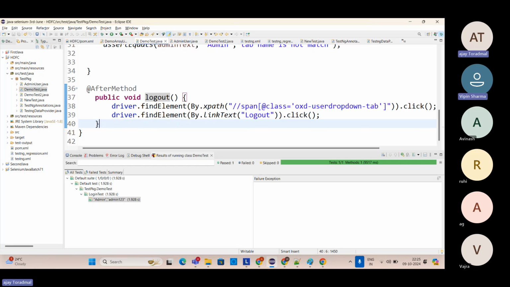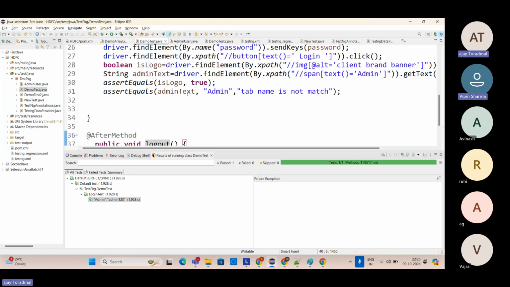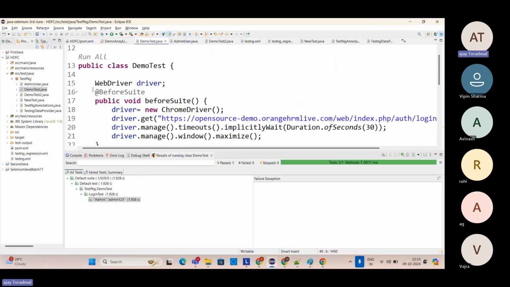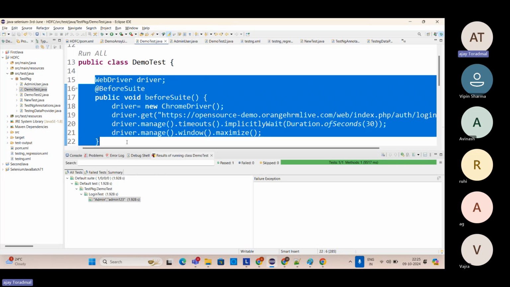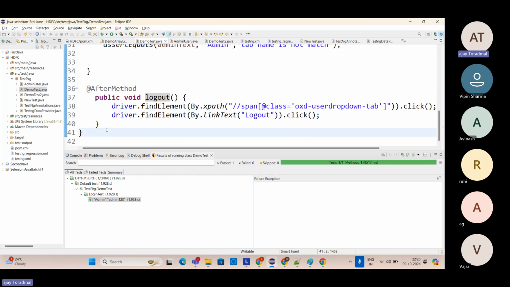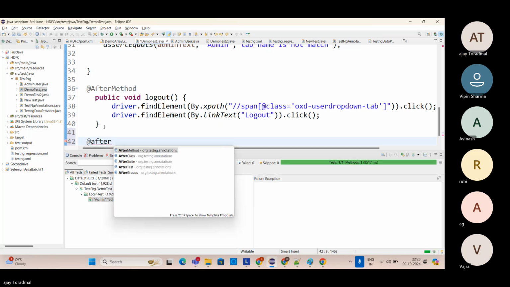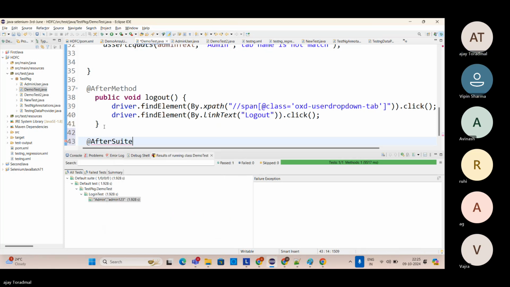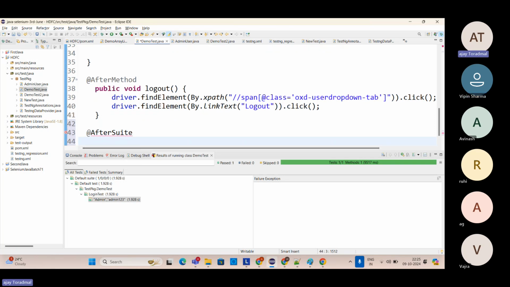Right. So what about driver.close, sir? After that, driver.close or quit. Close is not required. Why? Because I'm initiating the session at this level, the suite level. At suite level, you can set driver.quit, right? So for that, you have to add another annotation, right? So you have to say after suite, right? And here I have to mention public close browser. Right. This is my method.